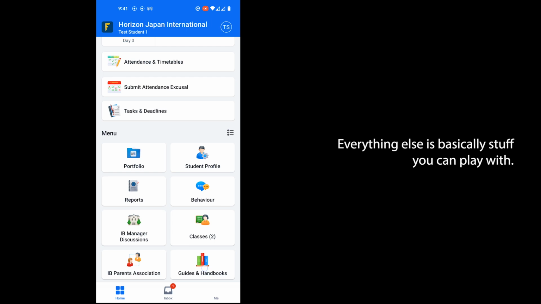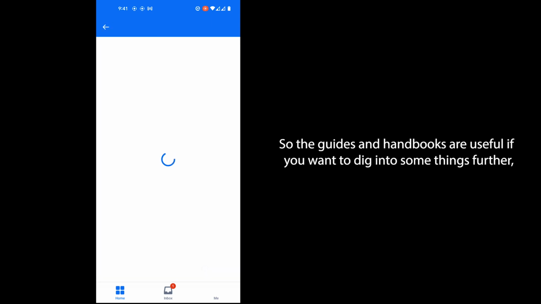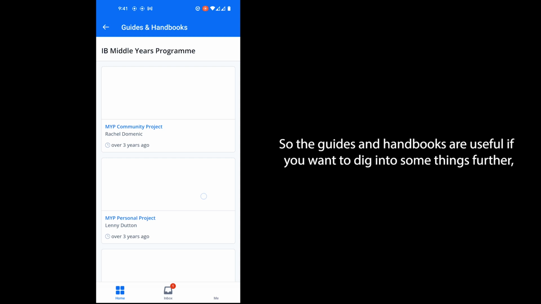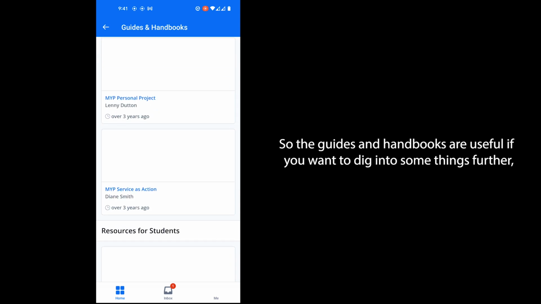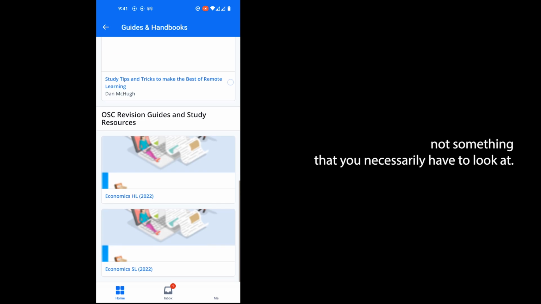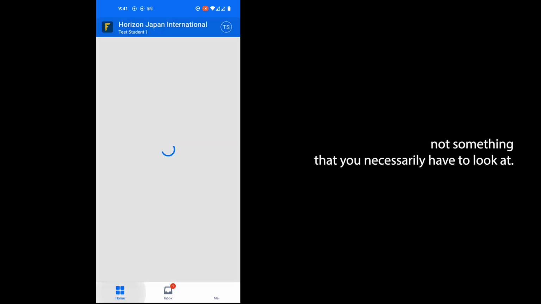Everything else is basically stuff you can play with. So the guides and handbooks are useful if you want to dig into some things further, but they're not something that you necessarily have to look at.